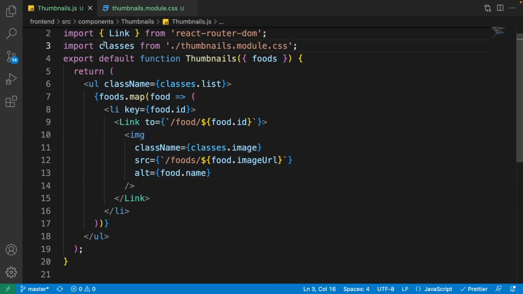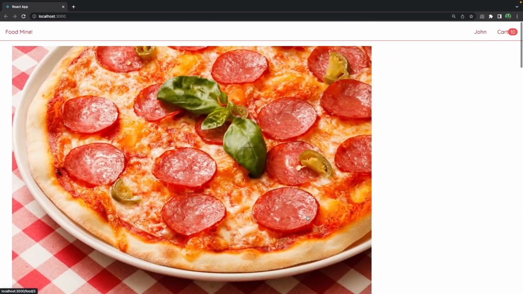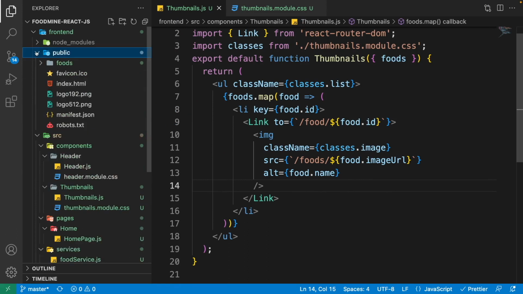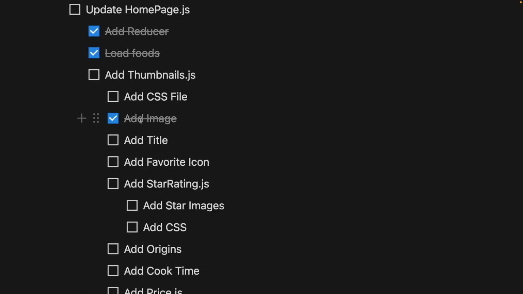And once again, for the classes, we just imported the classes from the thumbnails module, and we are using the classes for the UL and for the image inside the link. Now let's check out the browser. Here, as you can see, we have the images of the food that is coming out of the public and the foods folder. As you can see, we put this /foods here inside the images because our images are inside the foods folder. Here we go. We just added the image.